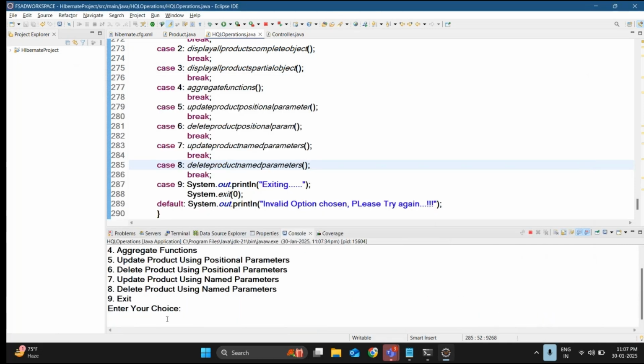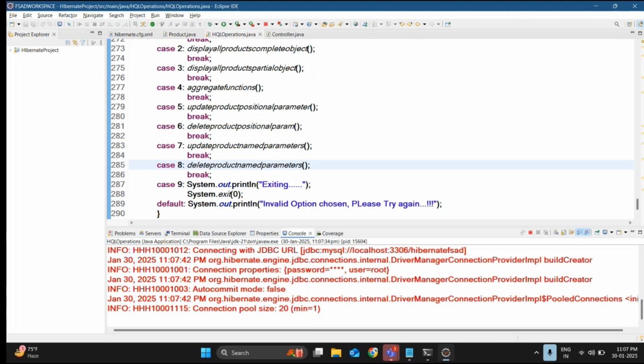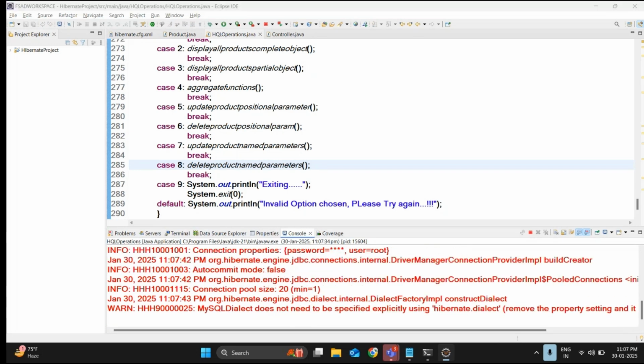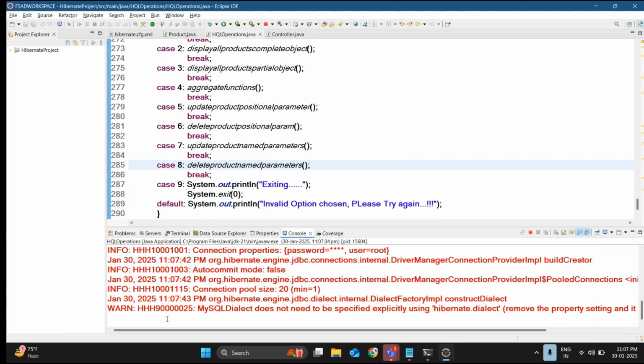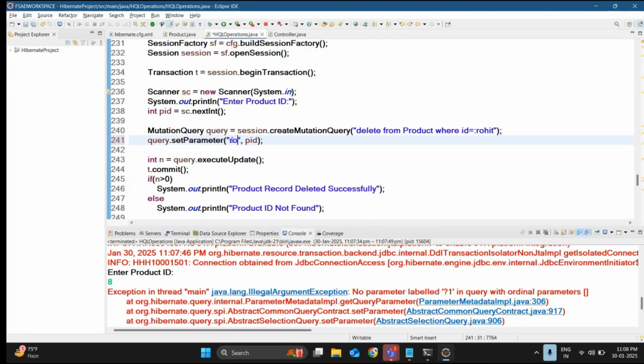Let me give delete product using named parameters, the 8th choice. Let me enter and give my ID as 8. It should ask my product ID. Enter product ID is equal to 8. Guys, we are maintaining named parameters, so we need to give that particular name where it should be clear, guys.